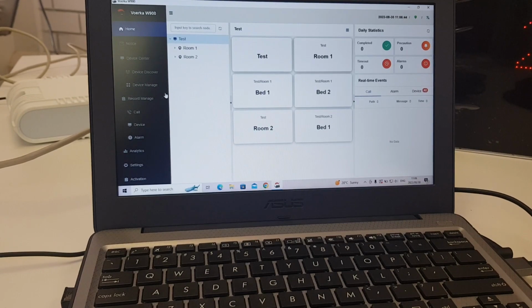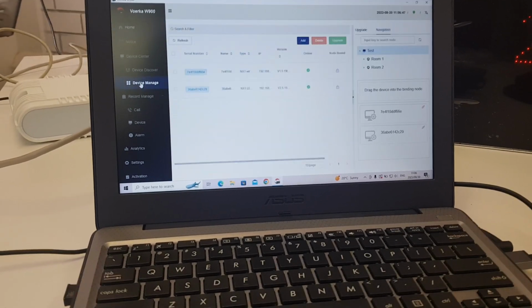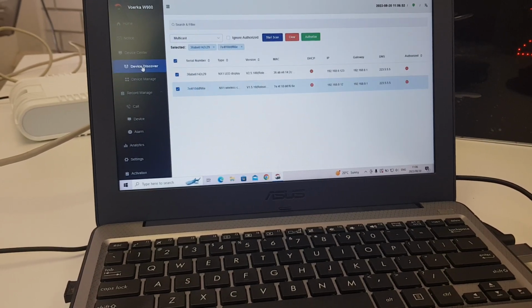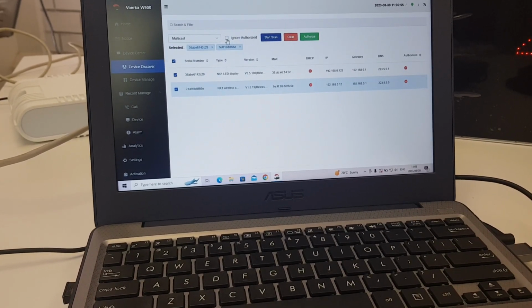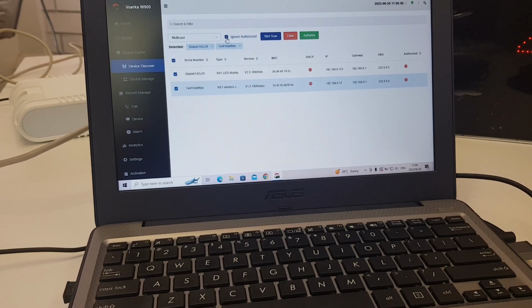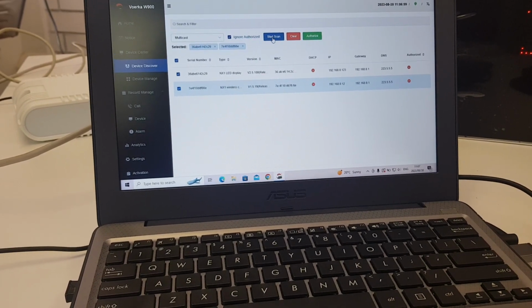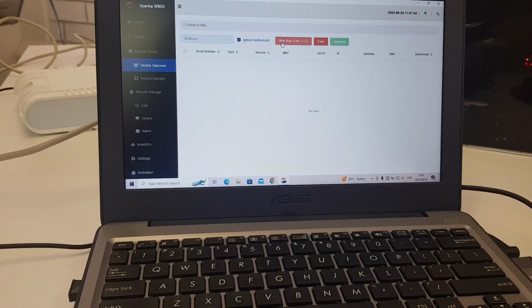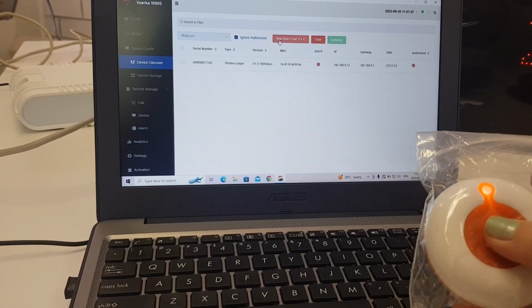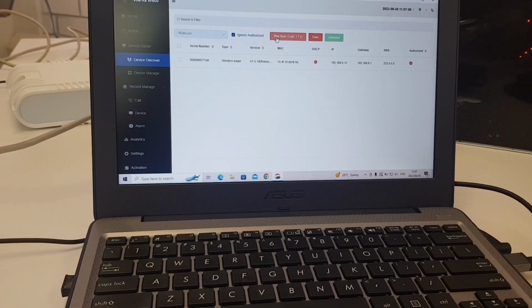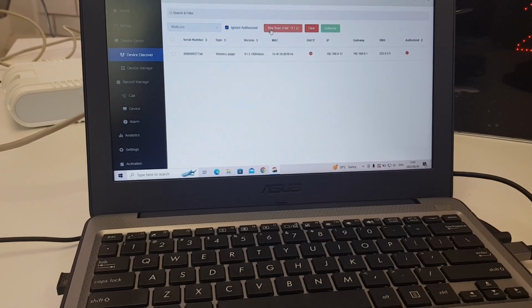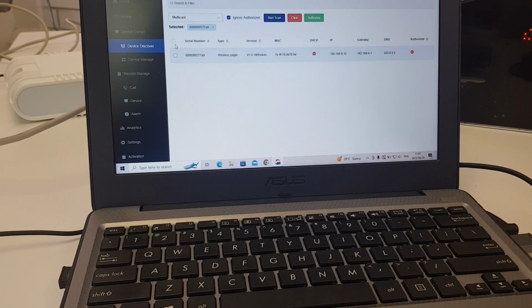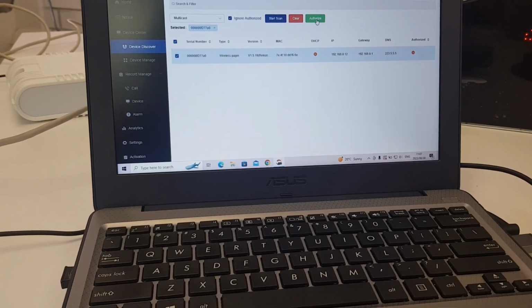So once you are logged in, you'll go to Device Manage. Actually, not Device Manage. Sorry, you'll go to Device Discover. You can click on Ignore Authorized, and then you click on Start Scan. So once the scan is started, you will press the physical call button and you will see it comes up on the display or on the laptop or computer. You can click stop scan and you can authorize this button. So you select it and you click authorize.